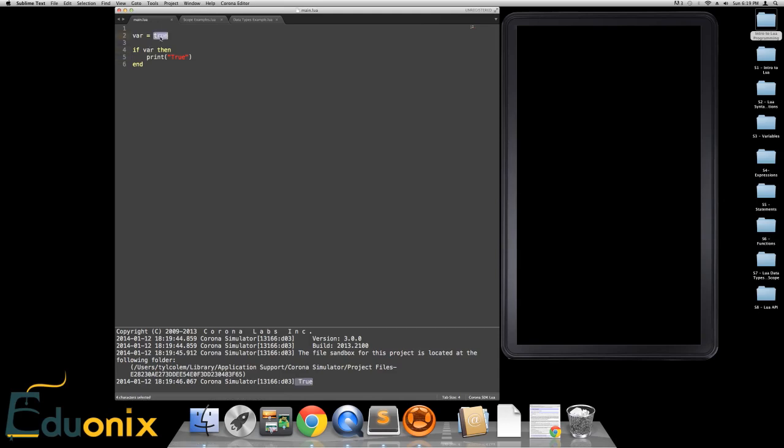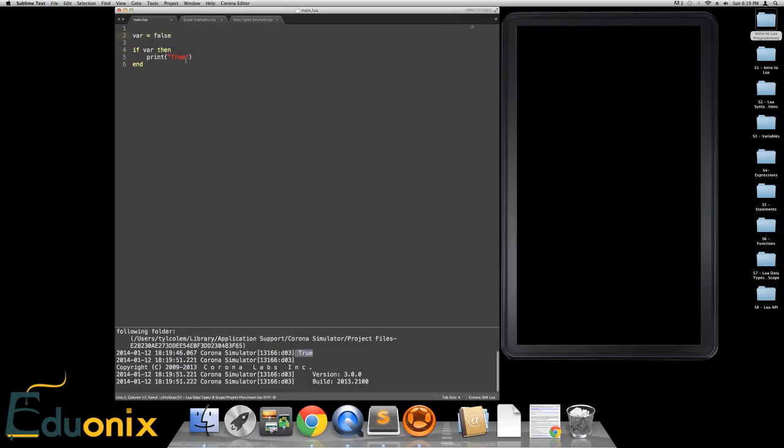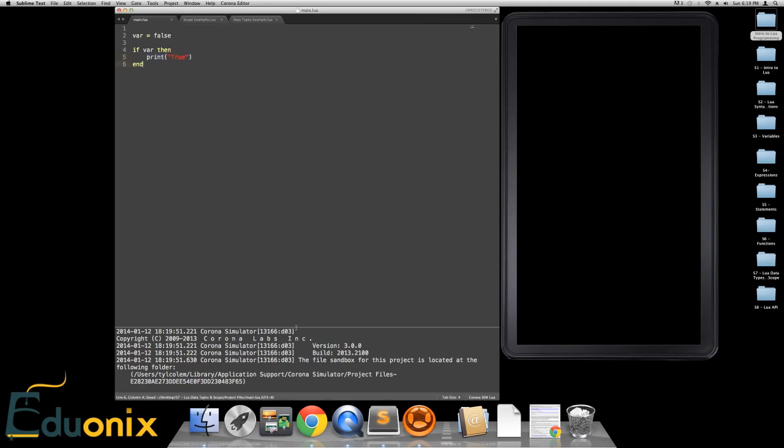But if we made var be false, then we're not going to get a print statement because this is false. This comes out to be false. So an if statement only comes through if what it comes out to in the expression here comes out to a Boolean of true. So that's the basics for Booleans.